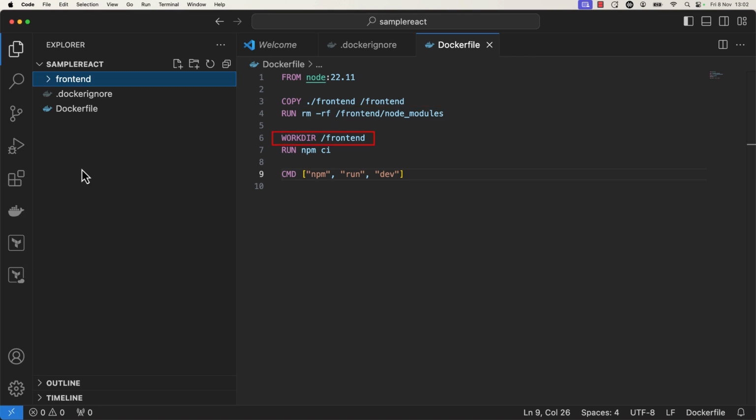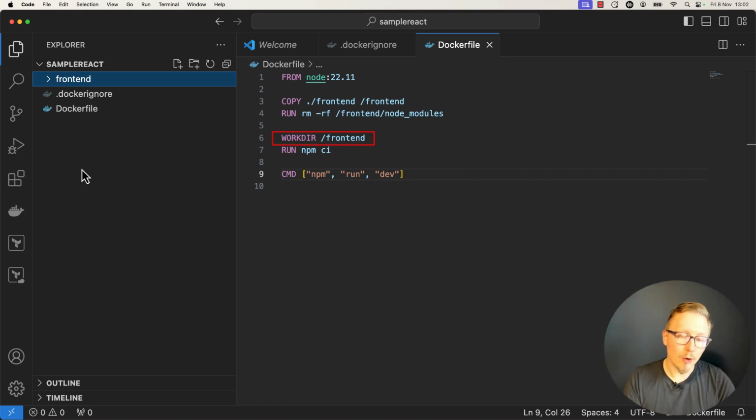Then we specify WORKDIR, so that again changes the working directory. The default working directory for containers that are made from this image will be the /frontend directory. So that's the default working directory for containers that run from this image that we're using. Then we run npm ci, which is very similar to npm install, except it doesn't update the package-lock.json file.